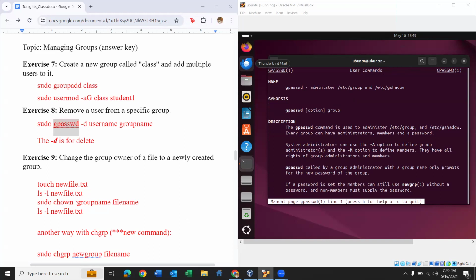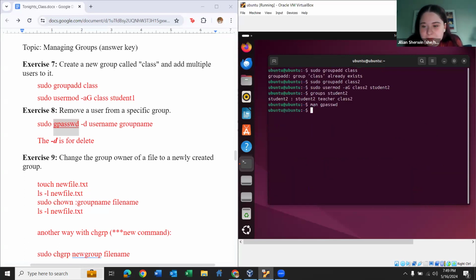Sorry, I should have mentioned that earlier. No, you're fine, I'm learning too. Okay, cool. Administer group. This command is used to administer groups. Every group can have an administrator. I hope that's helpful if you're wondering what exactly that command does.